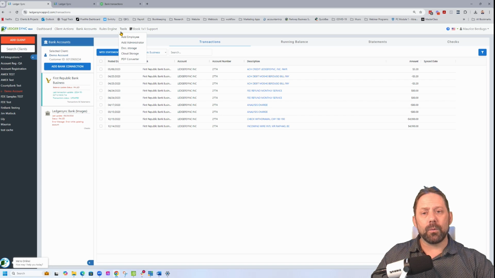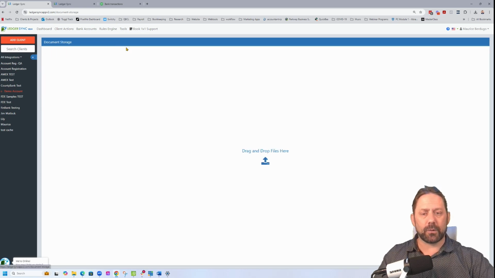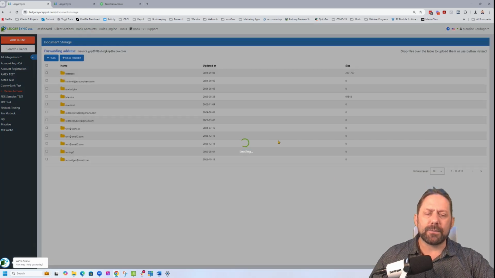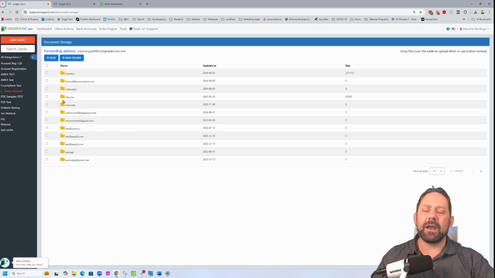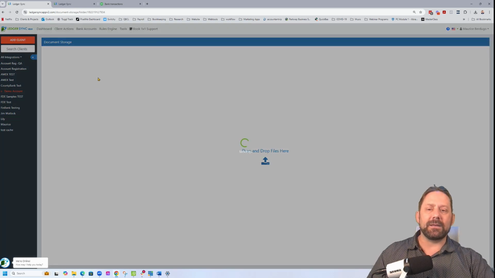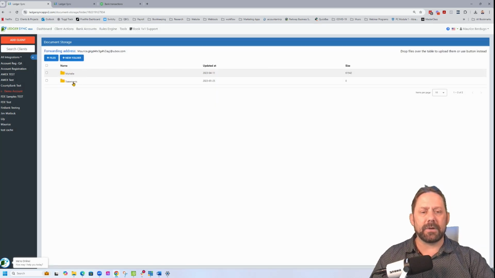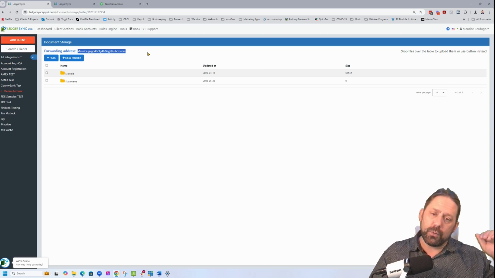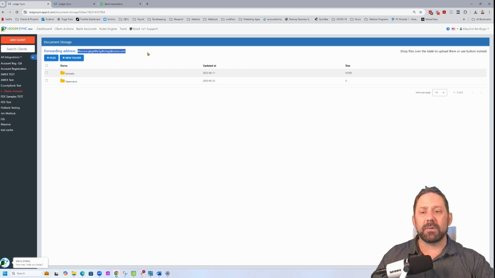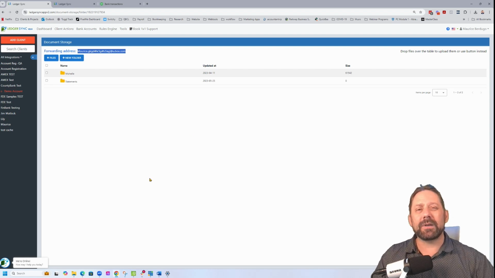Now, under the tools, we also have our different versions of document storage. Ledgersync offers its own internal document storage that every time you add a client on, there will be a subfolder set up for them. And inside of this, you'll be able to have different folders for like statements, so forth. You'll notice that each of these end up having a unique email address. You can do this to where you can email or forward over documents that can be stored inside of here for like a single source of truth, or you can just come and upload them yourself.